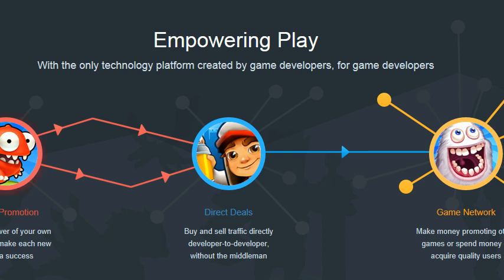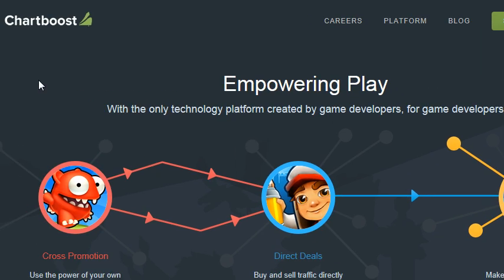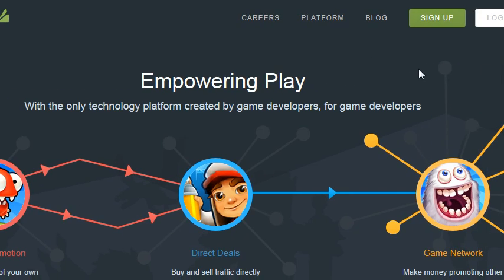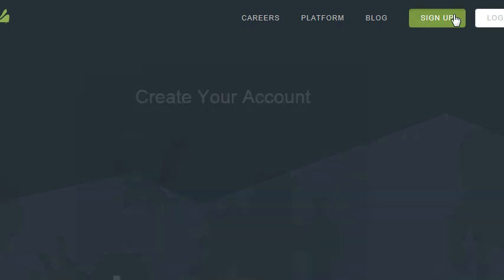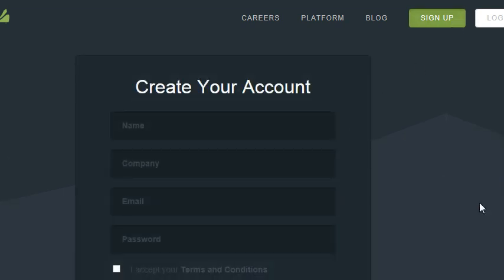Alright, so this is ChartBoost. Okay, and on the top right you'll be able to sign up and log in. So all you do is you create your sign up. So we click on sign up and create your account. That's it. You don't really need your company. That's an arbitrary thing. You just fill it out.